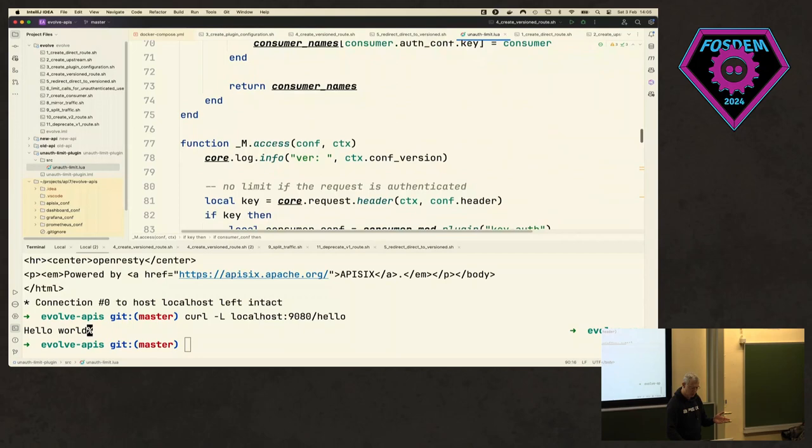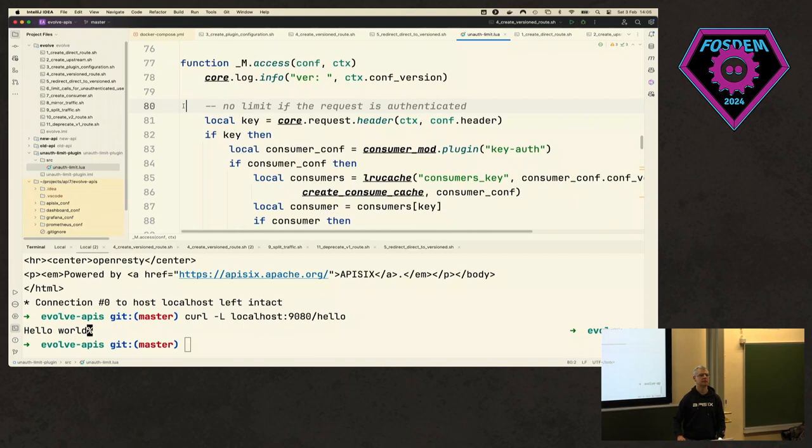Yes, here. Anybody here is a Lua developer? You are a Lua developer? No. Okay. So I can show you the code because I'm not a Lua developer, and I would feel very ashamed if there was one.